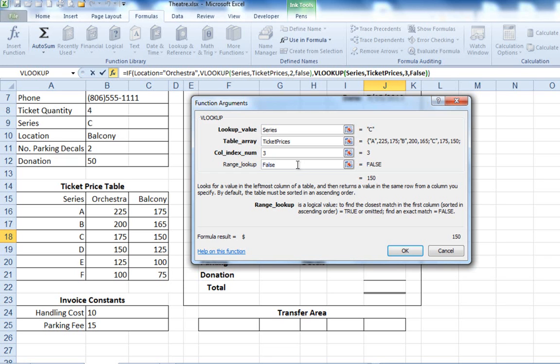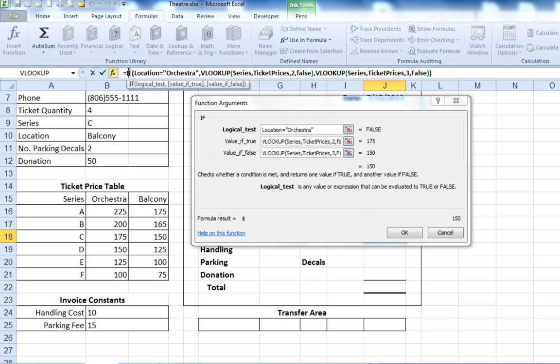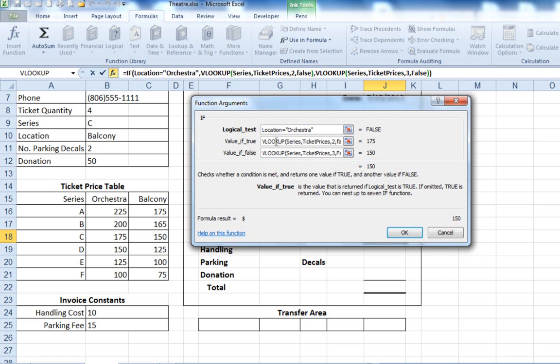Now we're actually done with this entire function. The IF function contains the 3 arguments, so we'll come back up here and click on the IF function in the formula bar. So you can see that we have the logical test, which is see if the cell that is named location is equal to orchestra, and if that is true, we have a nested VLOOKUP function that will go to the cell series, which is where we have the letter C, and it will look in the VLOOKUP table that we named ticket prices. Once it finds C, then it will go to the second column, and that's where it will pull the number from.